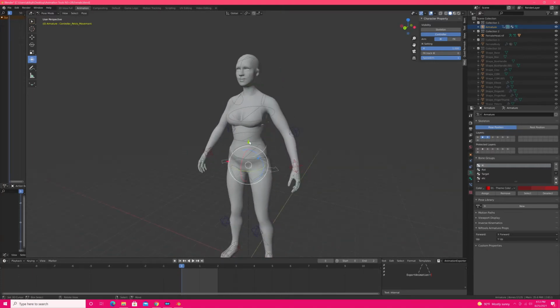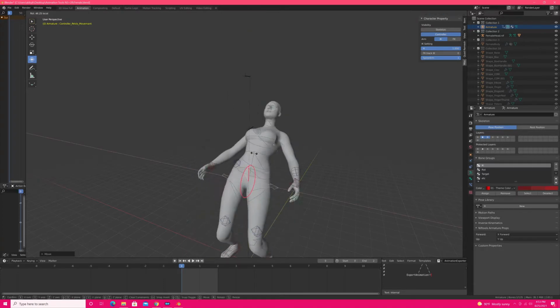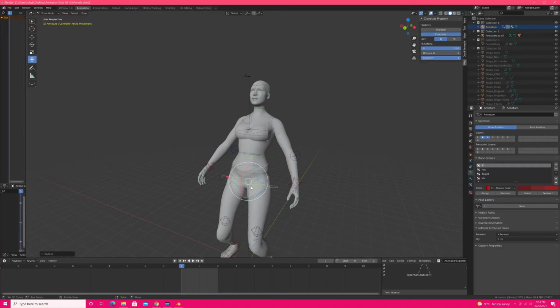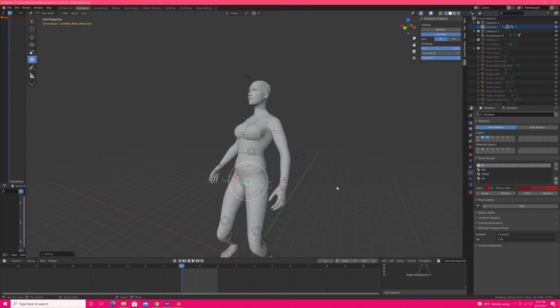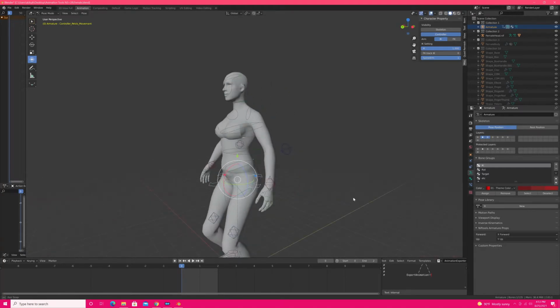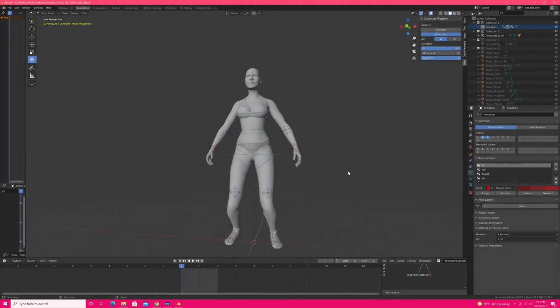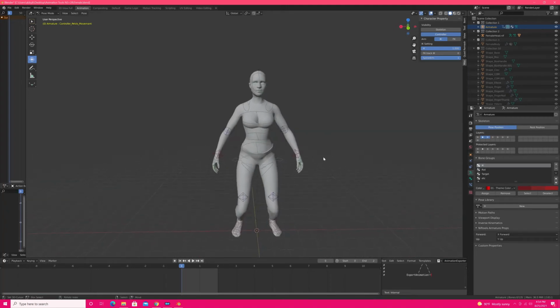So you're just going to be moving all of these gizmos in different ways, rotating all that stuff, you know, just until you get whatever pose you want to make. So I'm going to stop here and come back when I have a pose made and ready for exporting.